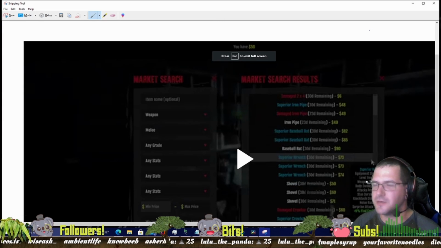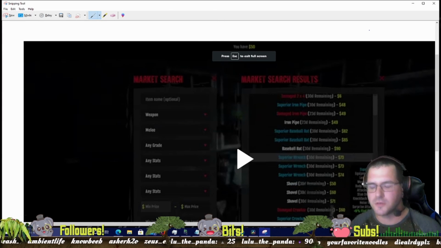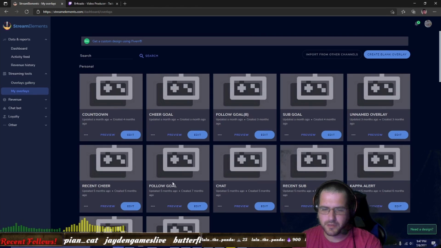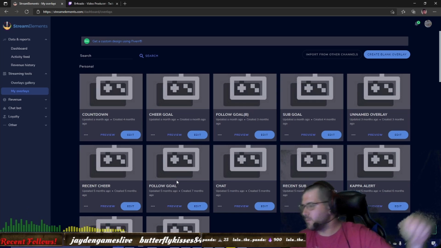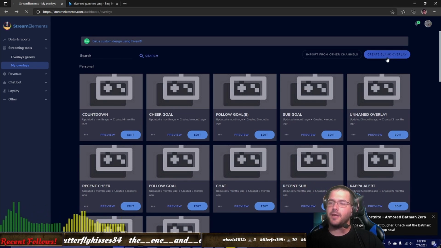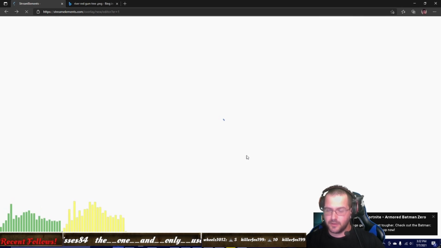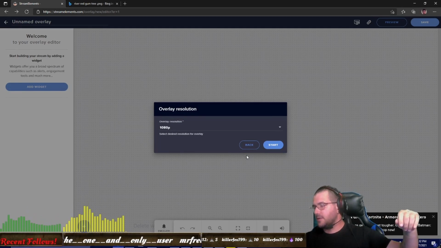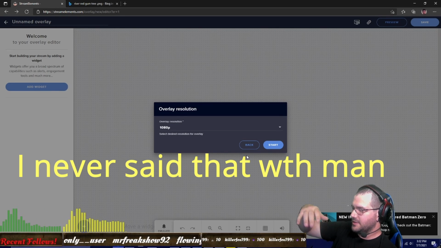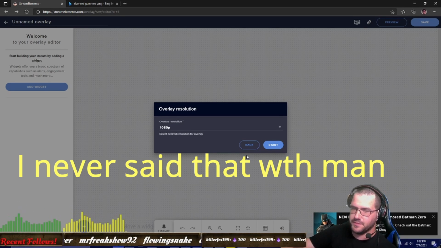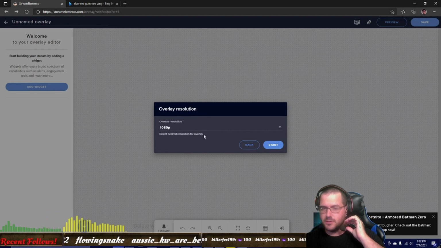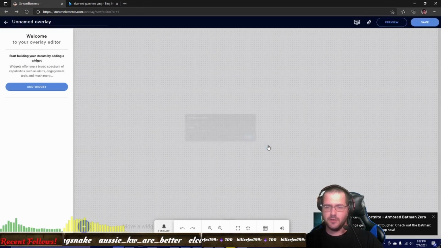So we're going to hit save, and then we're going to jump into Streamelements. We're going to go to my overlays, and like I said, we're going to fix up this ugly bar. Then you're going to create a blank overlay, and as I said, we are going to try and rebuild this ugly mess of an overlay bar. So we're going to select our monitor's resolution, which is 1080p.